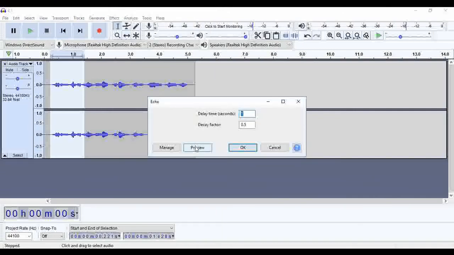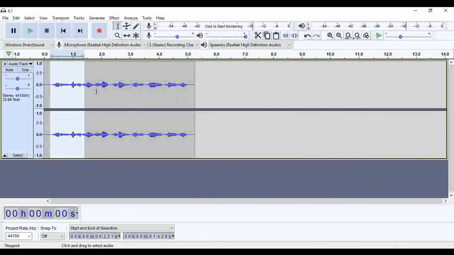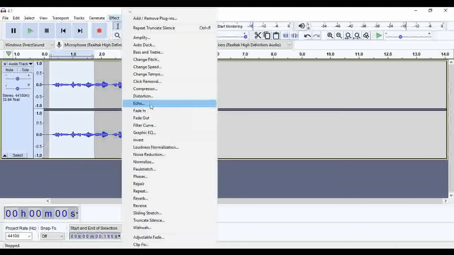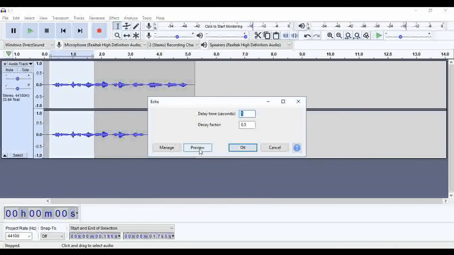And then let me preview how the echo sounds. Okay, let me apply more. Okay, so let me apply the echo effect and then preview it. Wow, so this is it.